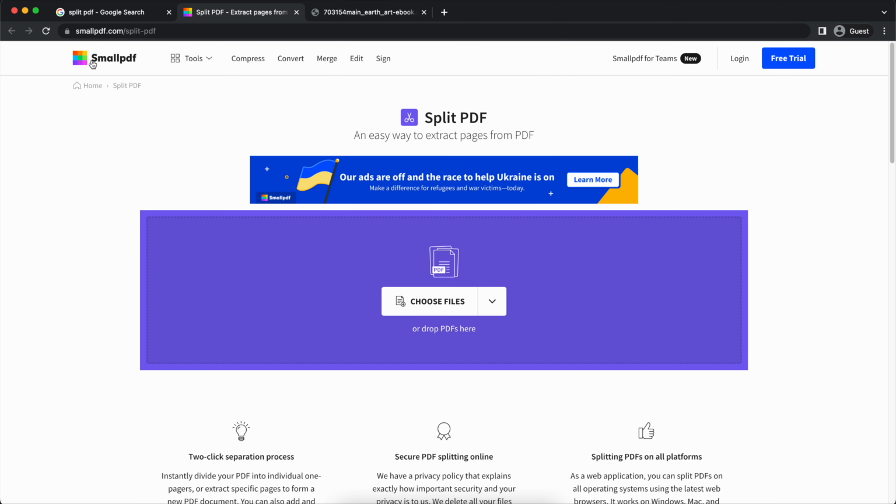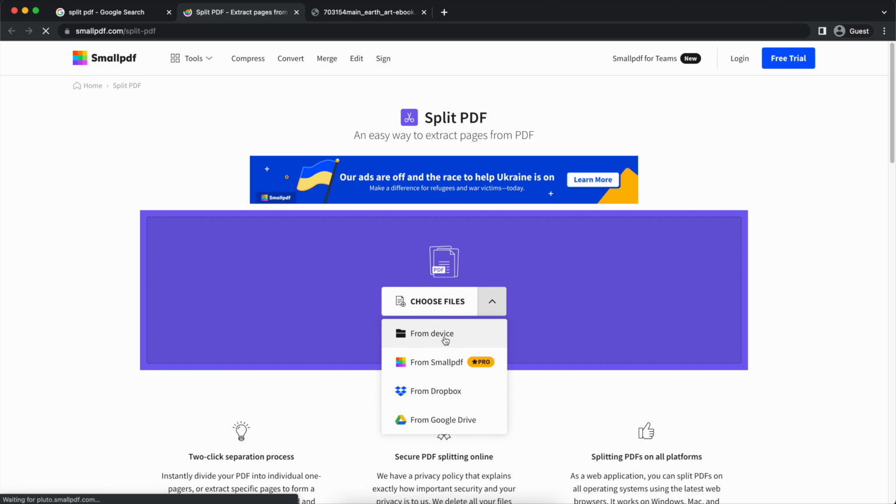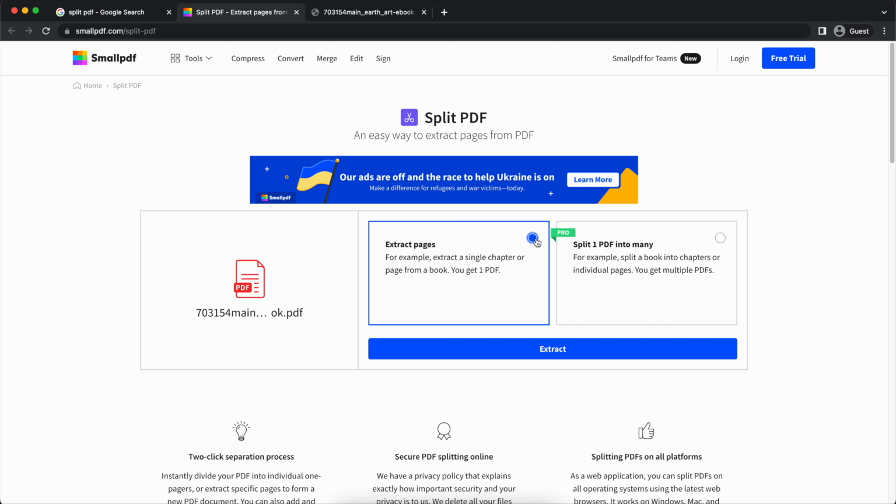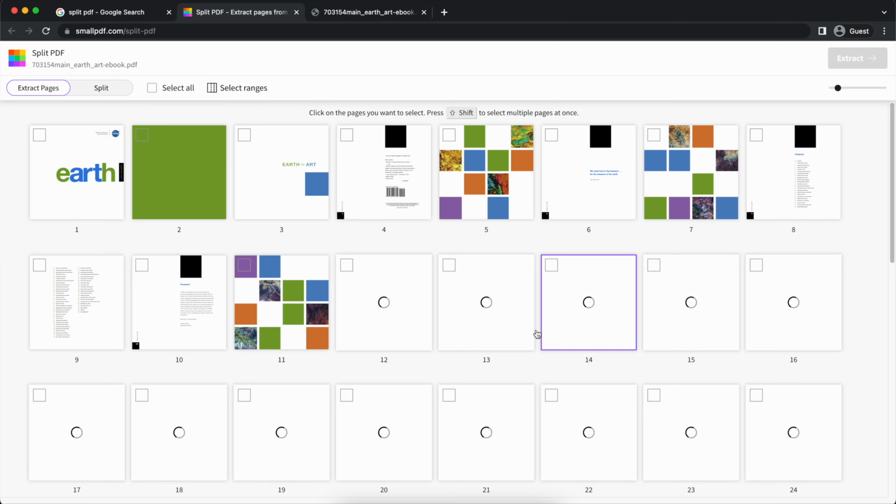Go to this page. I'll link it in the description. Then click this arrow and select from device. Then upload your PDF and let it upload. Then click extract pages, and then click extract.